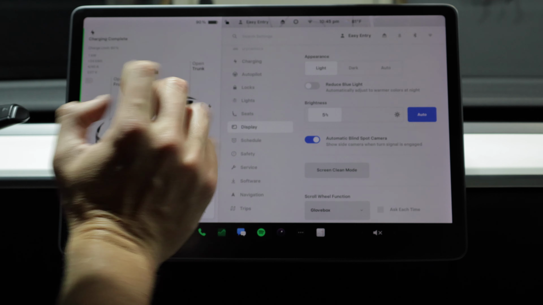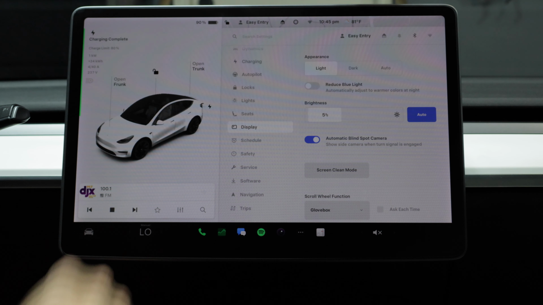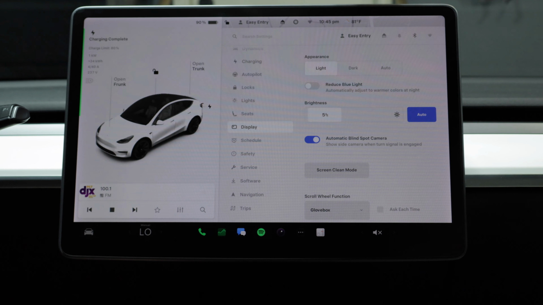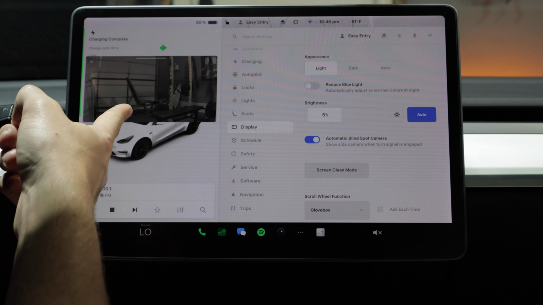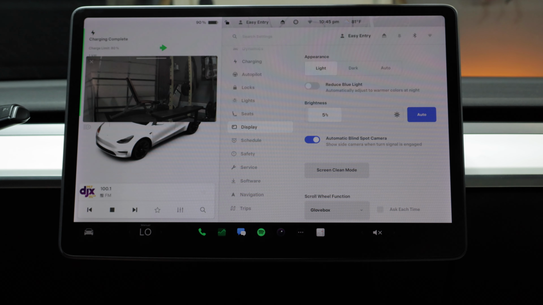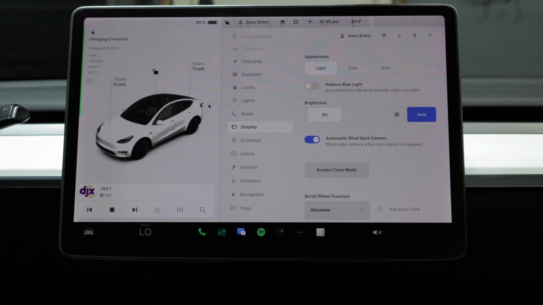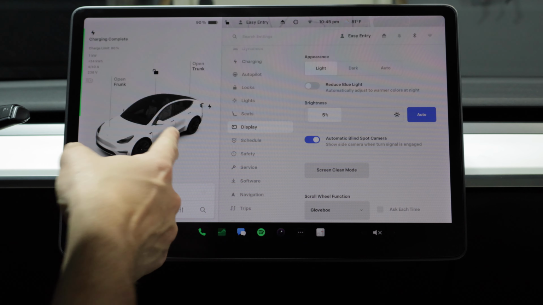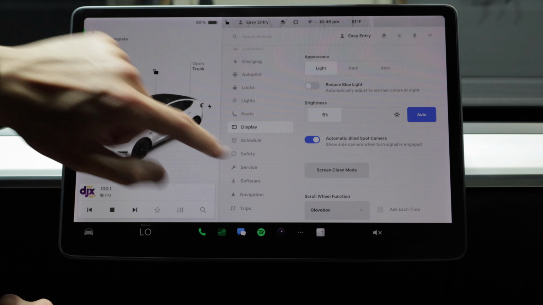Automatic blind spot camera, everyone should have this on. It's freaking awesome. When you go to change lanes, I don't know if it'll do it now, it'll pop up with kind of your blind spot there, which is awesome. Really, it spoils you from having to check your blind spot because it pops up on the screen there.